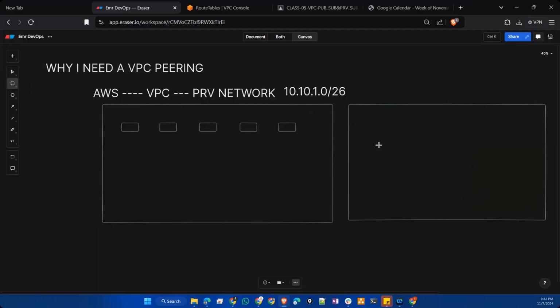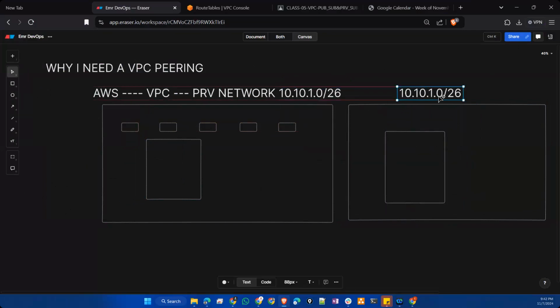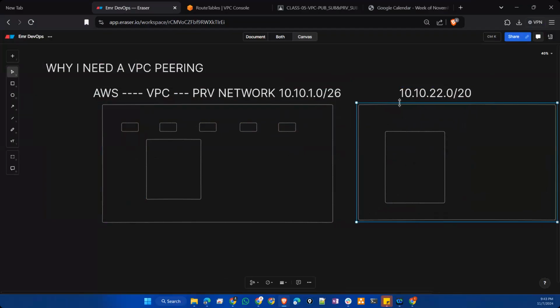Fine. Here also I created one server. Let's say for an example, here also I created one server, and here also one server is there. But I want these two servers to communicate. This is in one network, and I'm creating this another VPC in another network. Like it is something called /22, and here it is /20. So this is completely a different network, and this is completely a different network. This VPC is different, and this VPC is different.